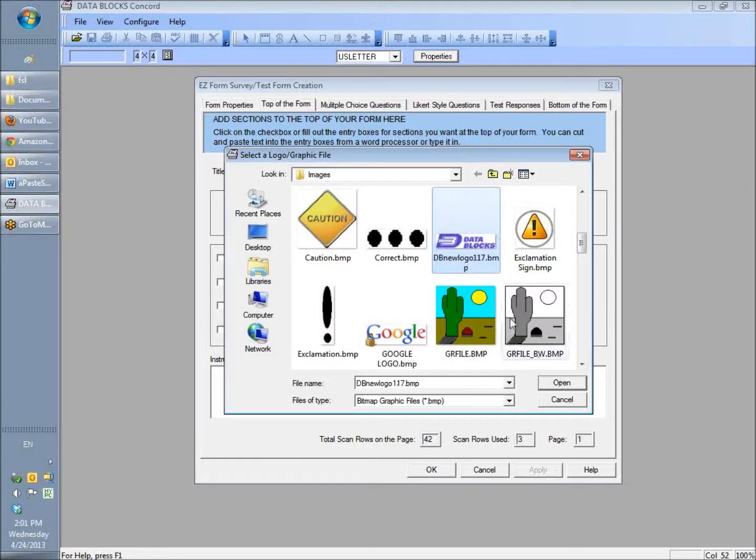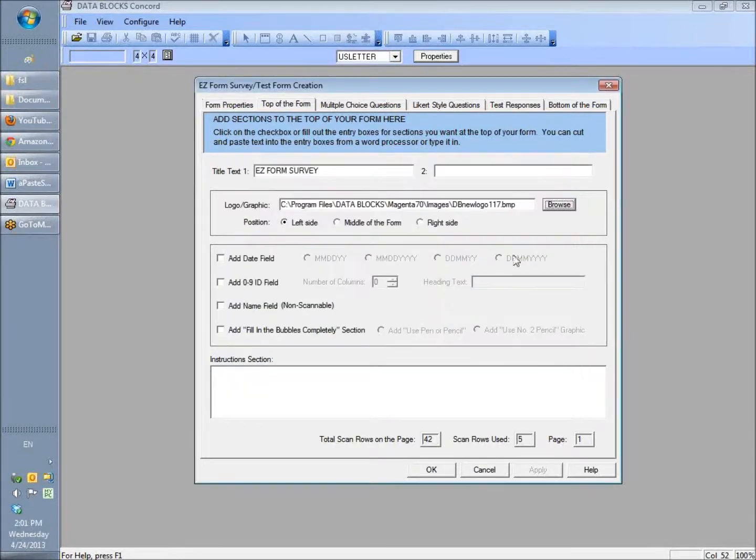And I'm just going to say this is a bitmap file. The software will only open bitmap files. Okay, so I'm going to click on that here, and it puts the bitmap file in here along with the path name where it's stored. And then I can set it to left side, middle, or right side.